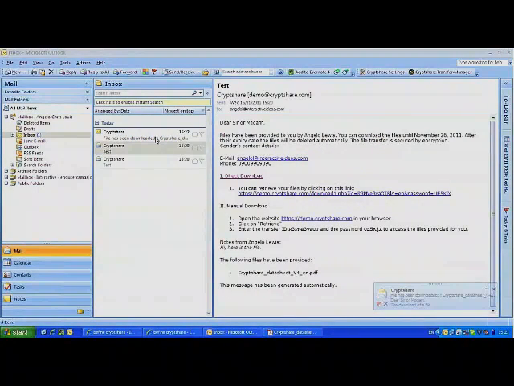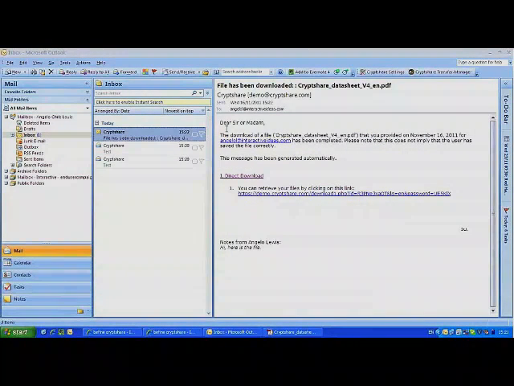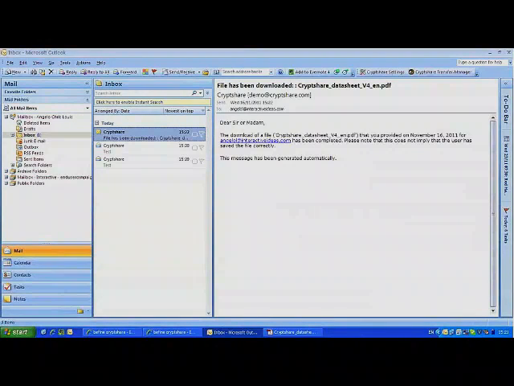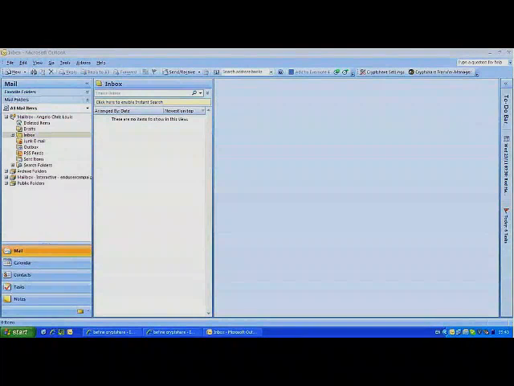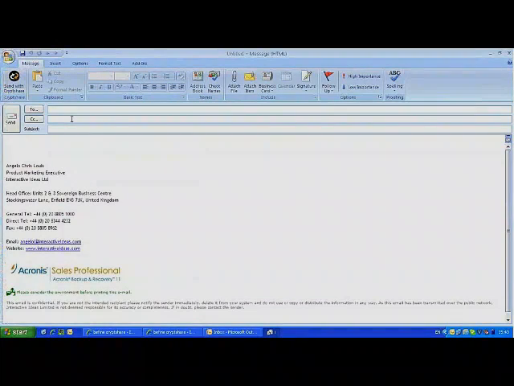Now we will introduce you to the new Cryptshare for Outlook plugin, which is directly integrated into your Outlook client for more convenience. To securely send a file using the Cryptshare for Outlook plugin, open up a new email as you would ordinarily do. Then simply select the Send with Cryptshare icon, which is conveniently embedded within your email message control ribbon.